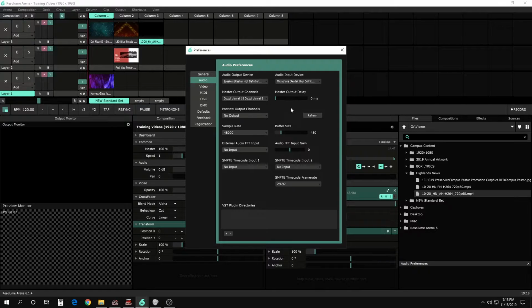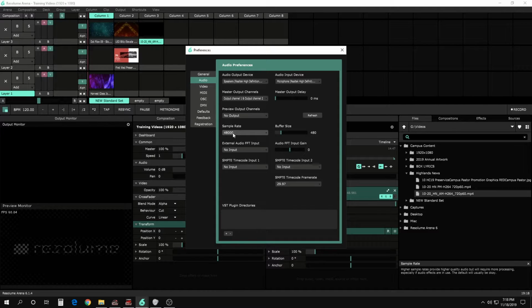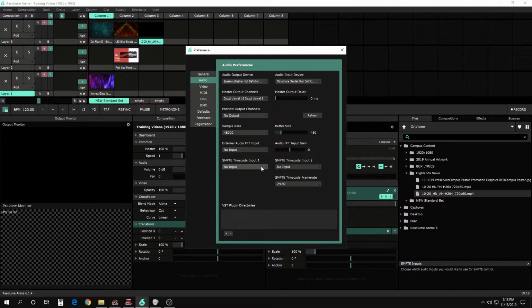Once you've selected that, you want to verify a couple things. First, that your sample rate is 48,000. That's very important. So across the board, you just need to make sure that's 48,000. And then SMPTE timecode input should be coming in on input 1, I believe. We may have backup on input 2. Once again, check with your leader on that. And then your SMPTE timecode frame rate needs to be 29.97.